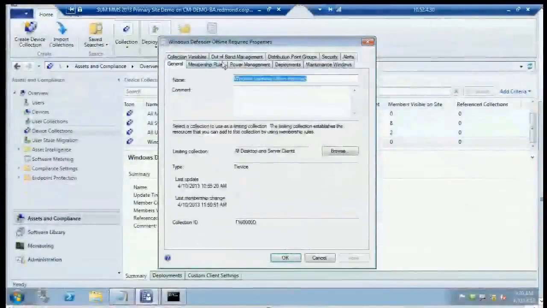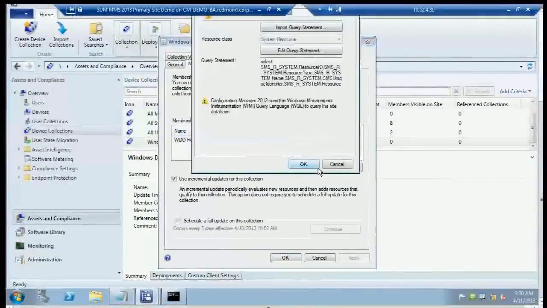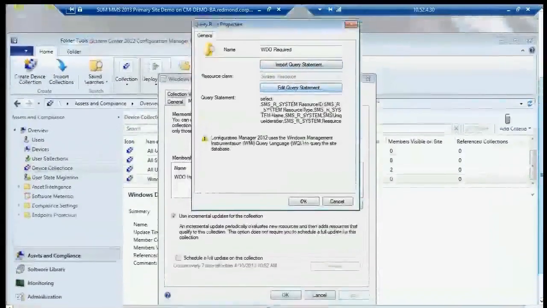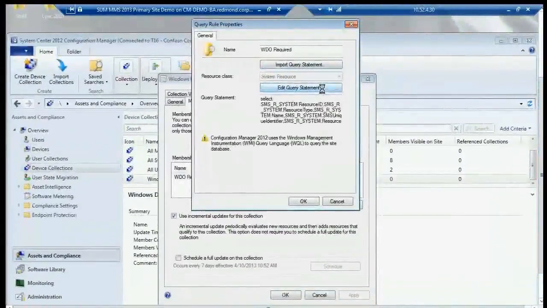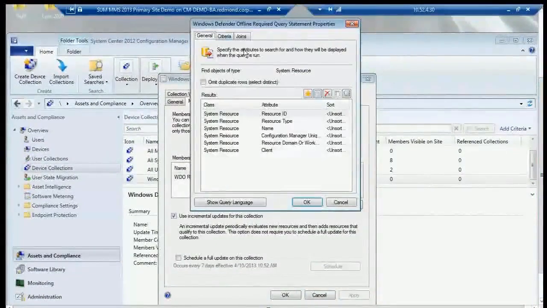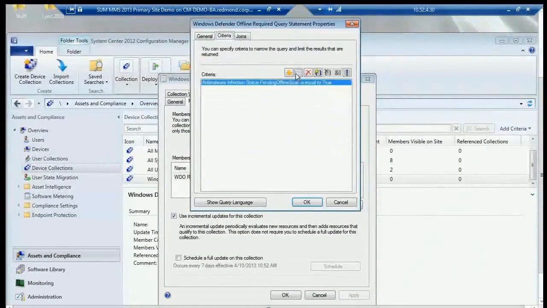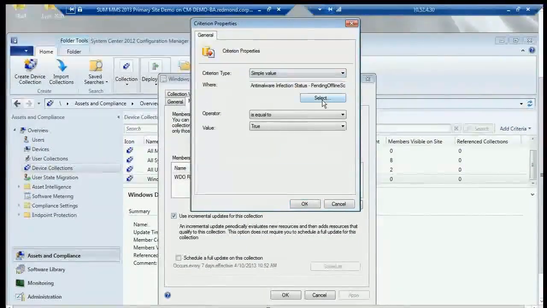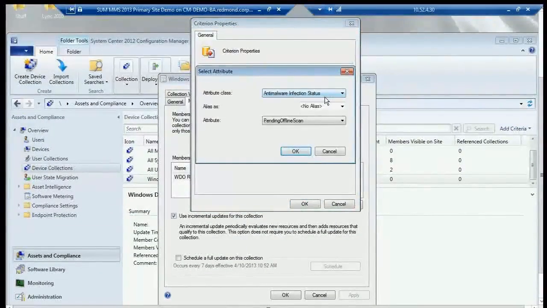If I go to my membership rules, edit, and this is way too many clicks to get to the piece I need. So I'm just going to edit my query statement just to show you where we do this. So the criteria, and I edit that, then I select. So basically that was about 47 clicks to get to the screen that matters. And the screen that matters is basically building a collection, a dynamic collection, the fast resolve collection.